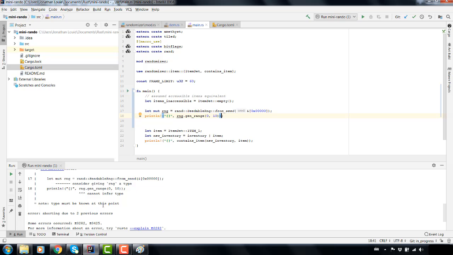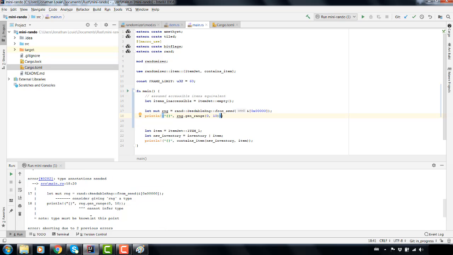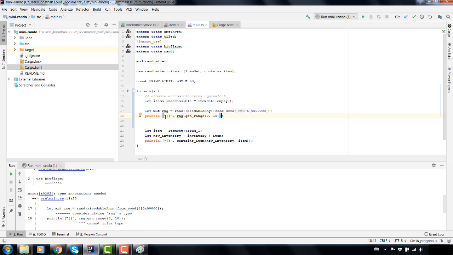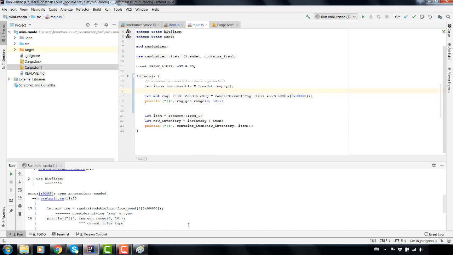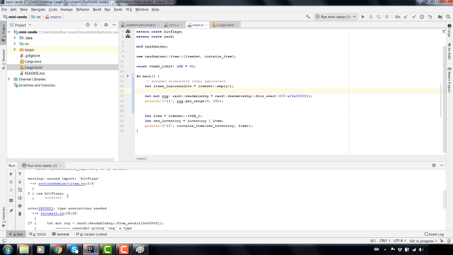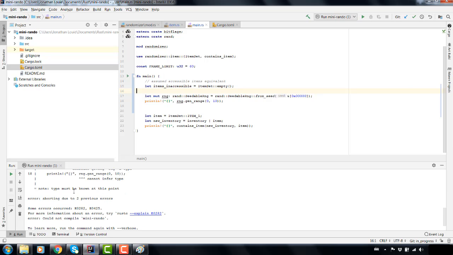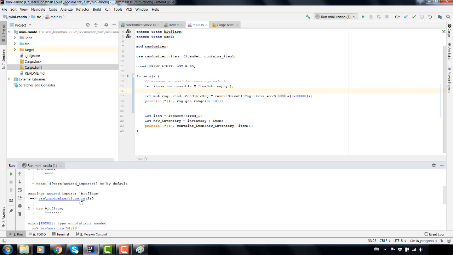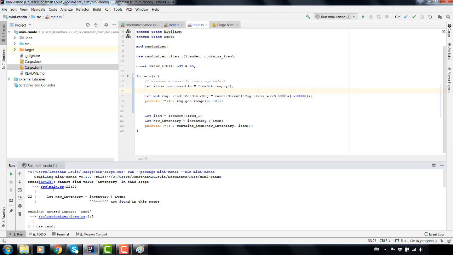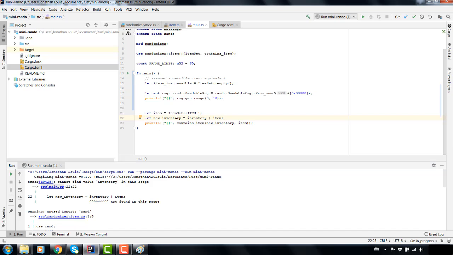Oh, aborting because of two previous errors. Type must be known at this point. Consider giving us a type. Oh, okay, sure. Oops. Probably need to do this. There. Okay, what's the other error? It says two. Where's the other error? Cannot find value inventory. Oh, right, because I deleted that. I can comment this out.